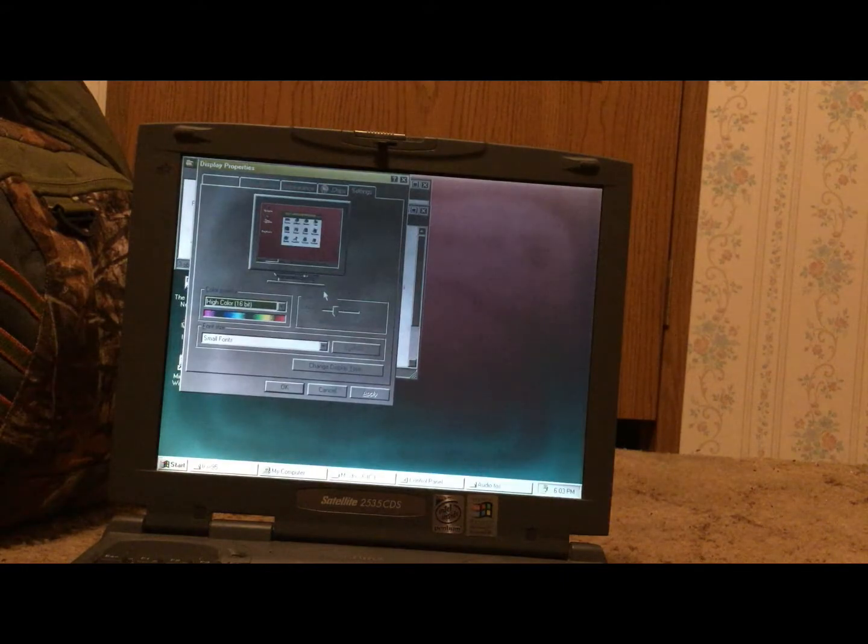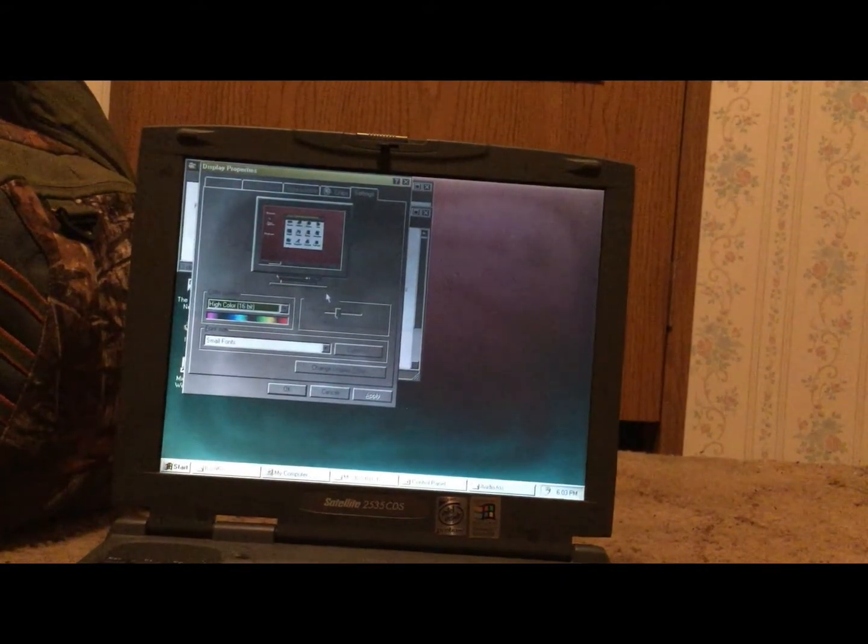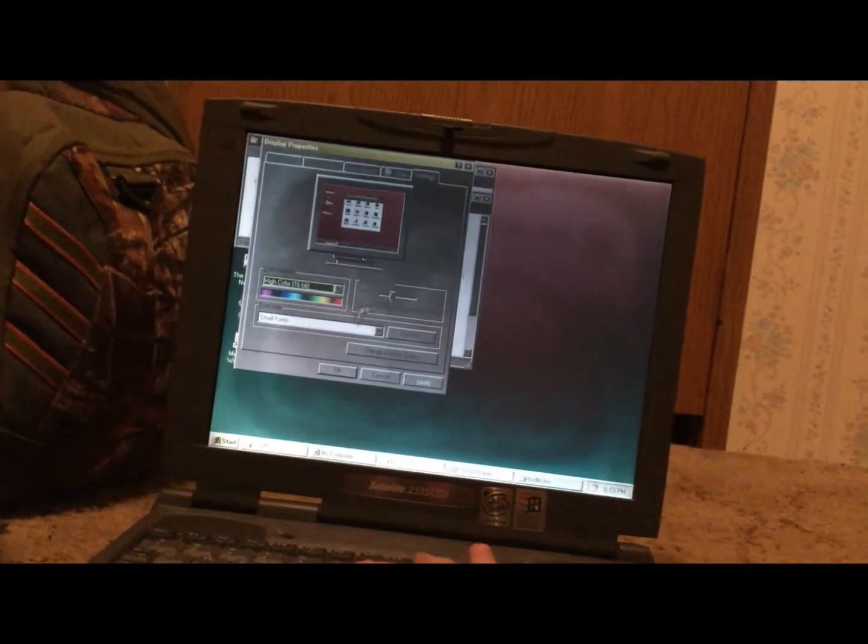Properties. Settings. Close. Let's up our resolution, 1280 by 1024. No, we only want properties, settings. We want our high color at 800 by 600. Yes. Oh, that is better. Oh, yeah, that is better. Look at that. Okay. That is much better.